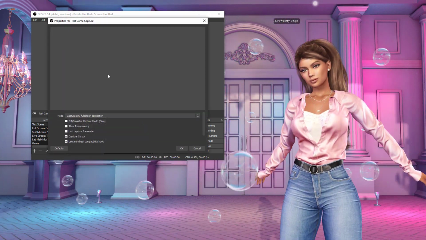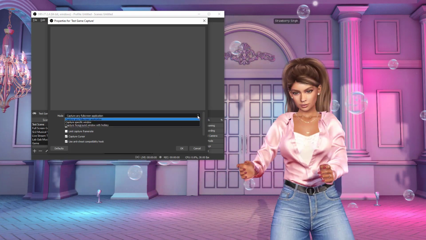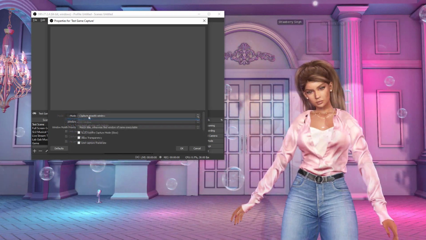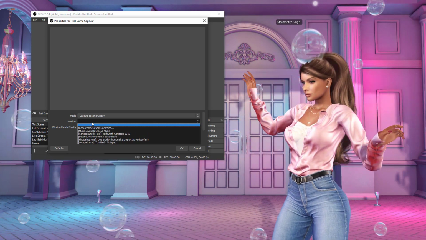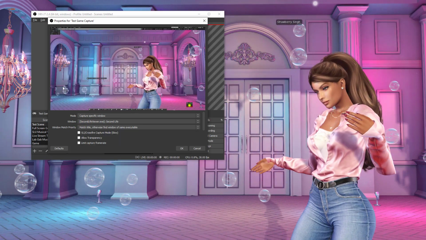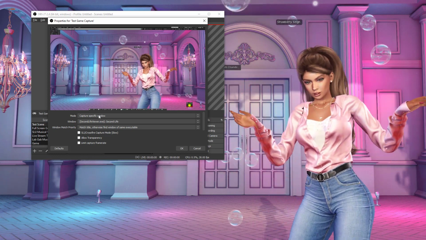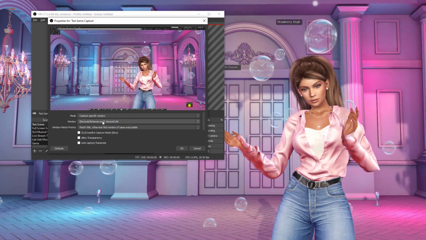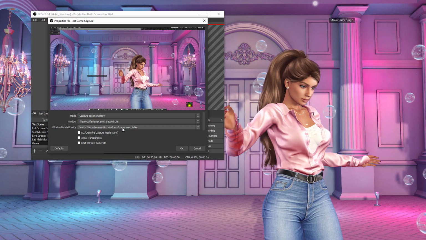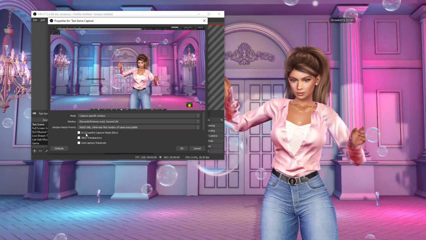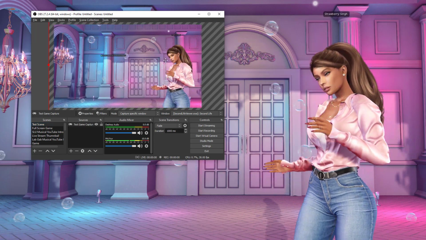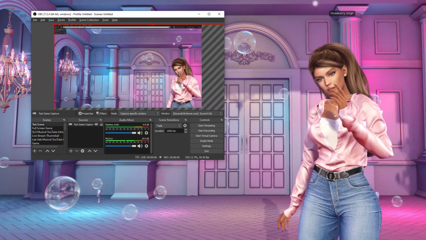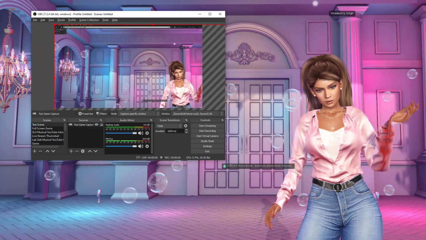Then it's going to ask me to choose the game, specific window, and then I'm going to do Second Life. There it is. Now it captured my Second Life, because I chose the specific window. I think that's pretty much it, so I'm going to press OK. Now it's capturing Second Life, but it's all weird because it's really huge and not fitting in. I'm just going to expand this a little bit.